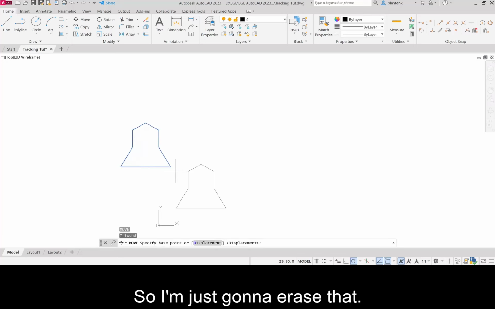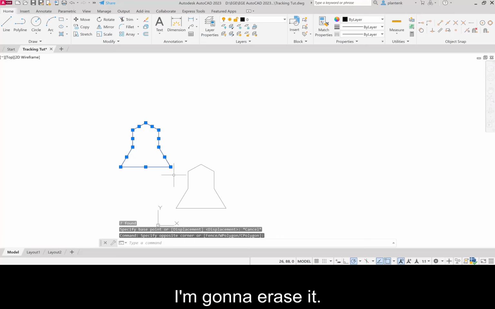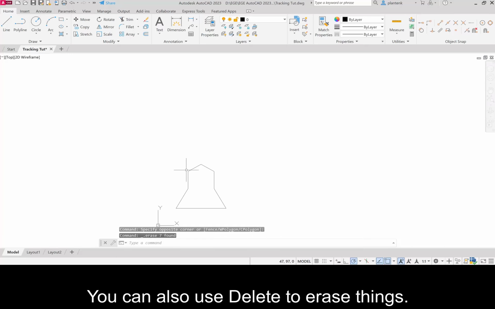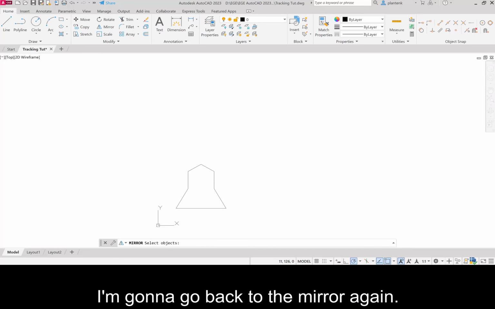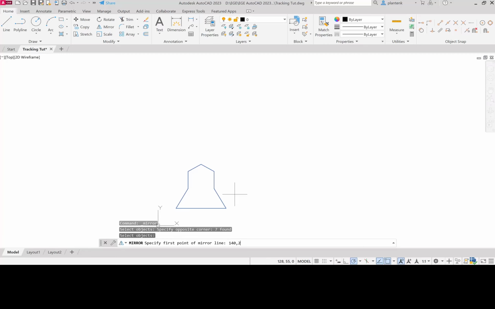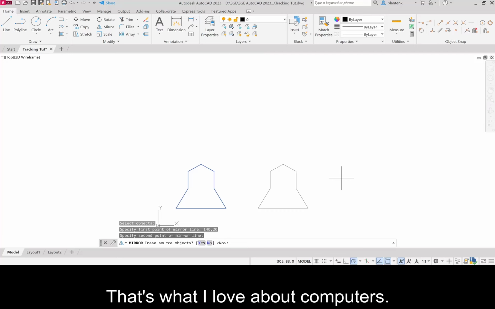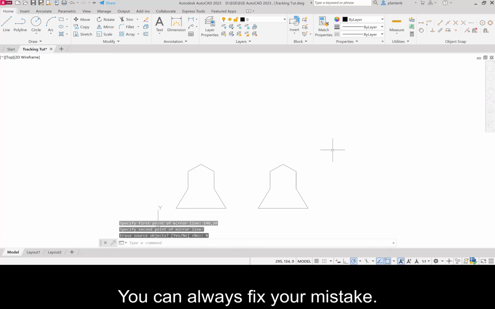So I'm just going to erase that. So delete. Oh, I'm moving it. I'm going to erase it. You can also use delete to erase things. I'm going to go back to the mirror again. Select mirror line 140, comma 20. Much better. That's what I love about computers. You can always fix your mistake.